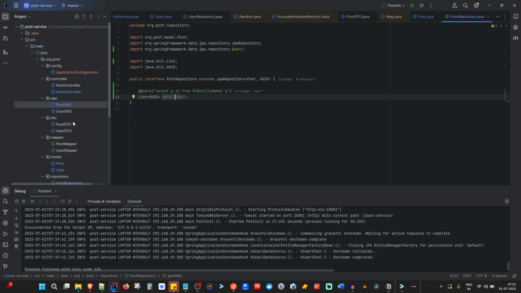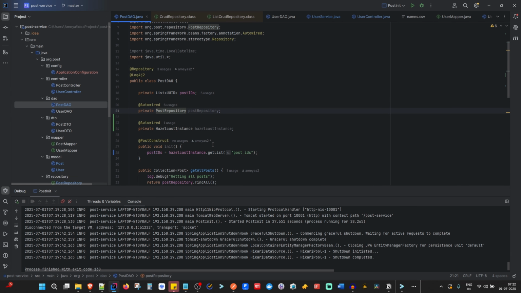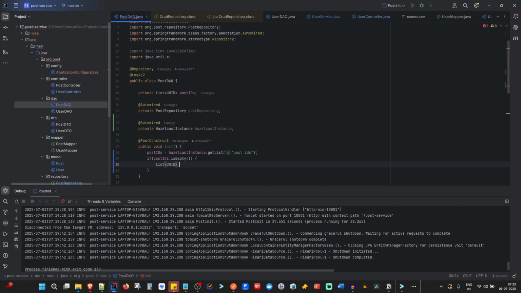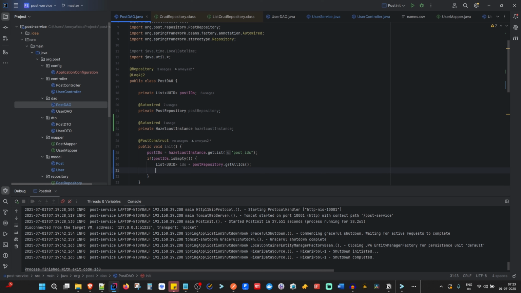Now I can just go to my DAO and specify here, if post IDs dot is empty, then a list of UUID is equal to repository dot get all IDs, and post IDs dot add IDs. Will that work? No. Add all. Okay.